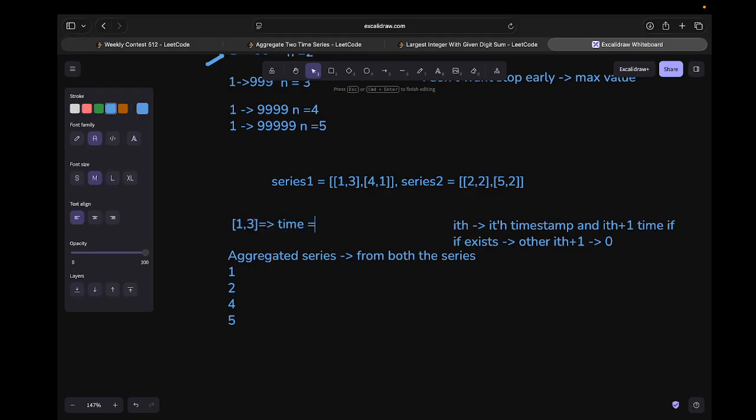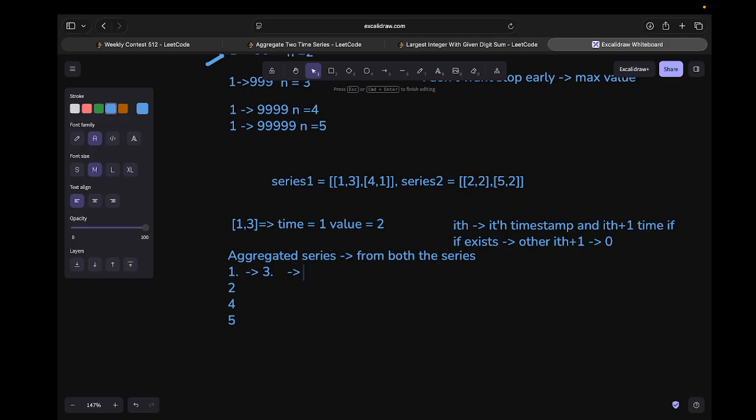So the time is 1 and the value is 2, right? So for the 1, what we are looking for, we will find 2, right? And if you see in the second series, we have timestamp with the 2. So what does the value become? The value of the first timestamp is 3 and the value from the second timestamp is 2. So the actual result is going to be 1, which is the timestamp, and the sum of the values, which is 5. So this is for the first case.